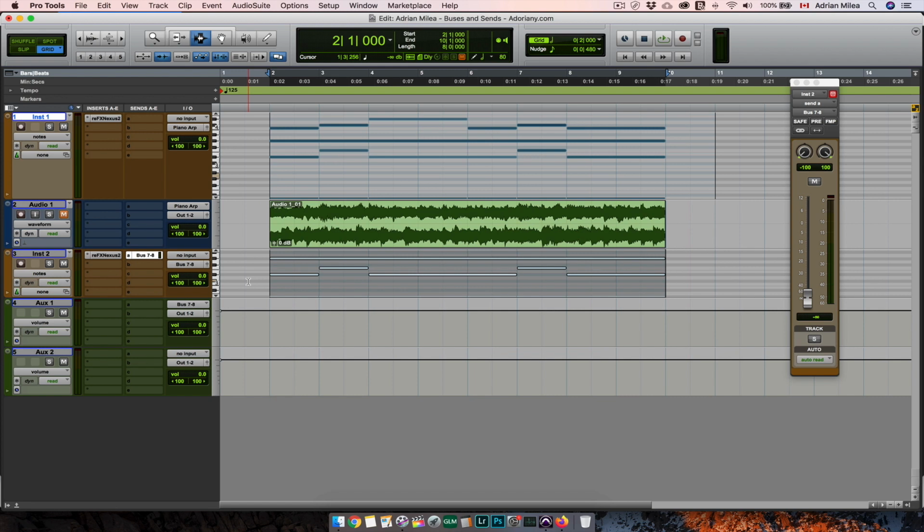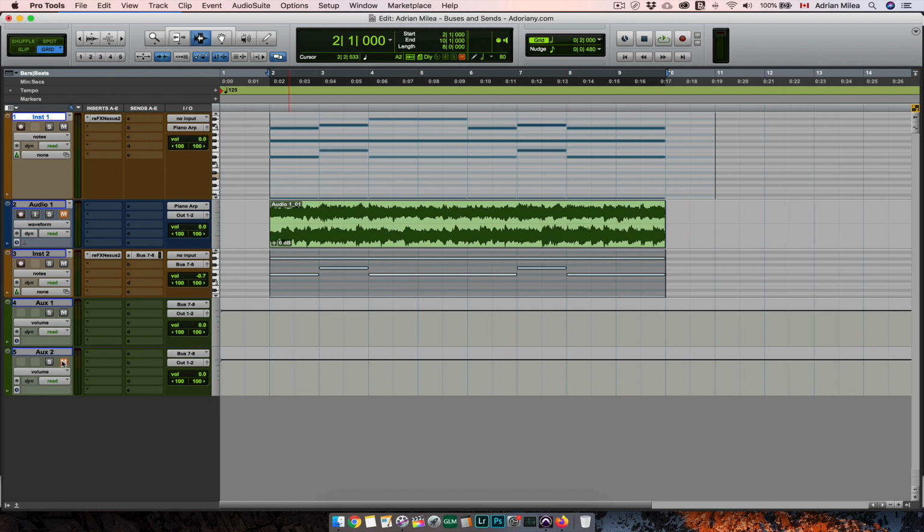With buses, you send an audio signal from a track to another, and you can control the amount you are sending by using the volume fader. With sends, you can send an audio signal from a track to another, and you can control the amount you are sending by using these faders here. Now, let me show you some similarities between buses and sends. In the first case, I'm using buses to connect the instrumental track with this auxiliary track.